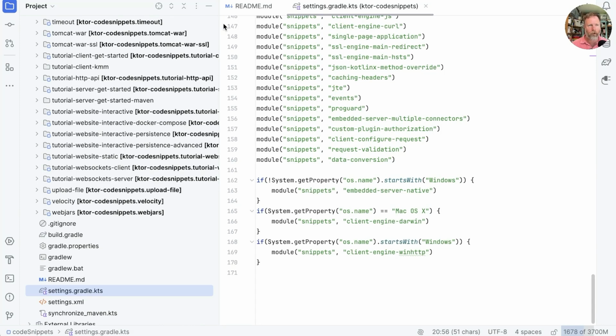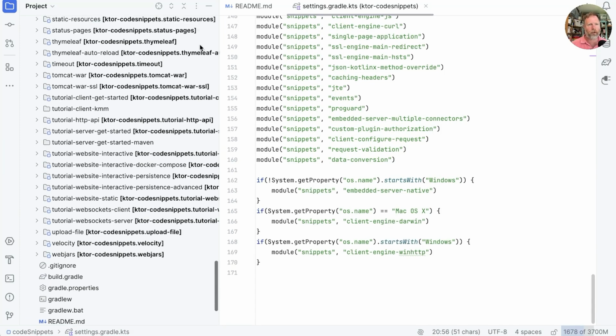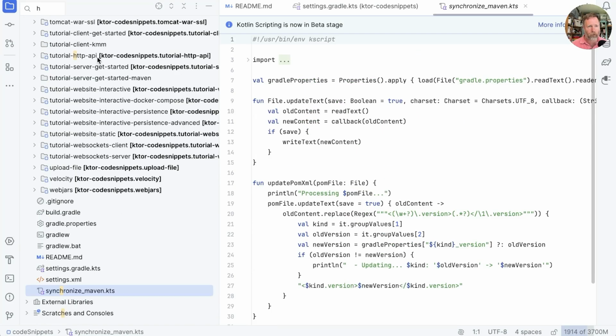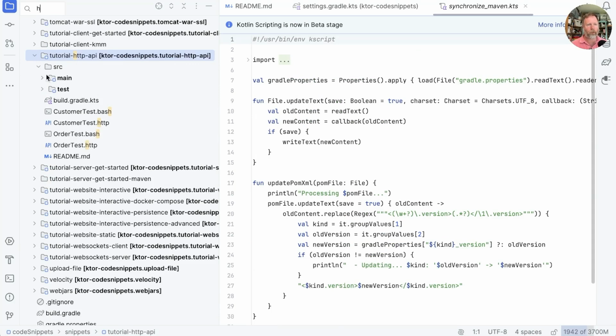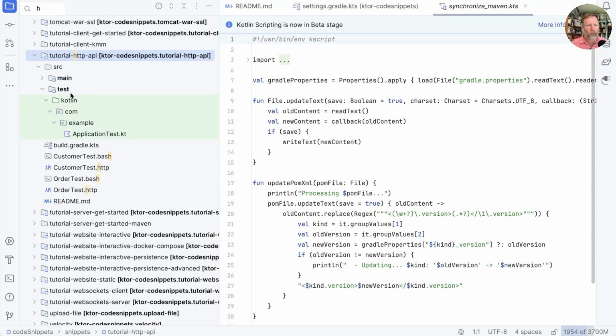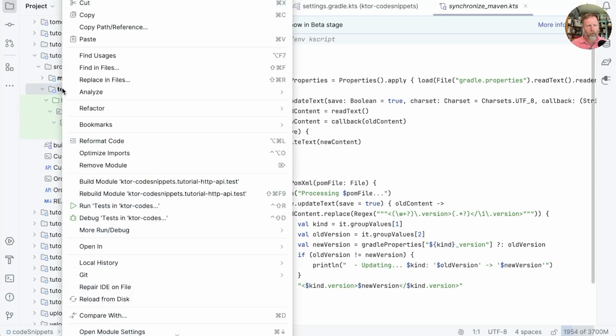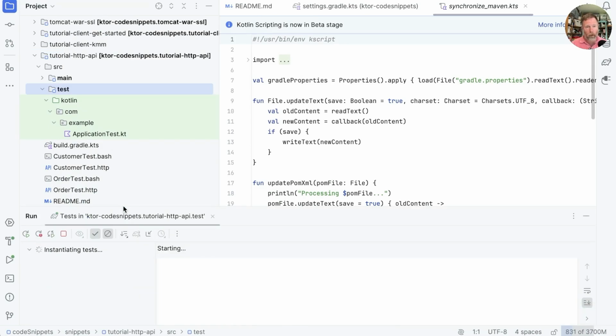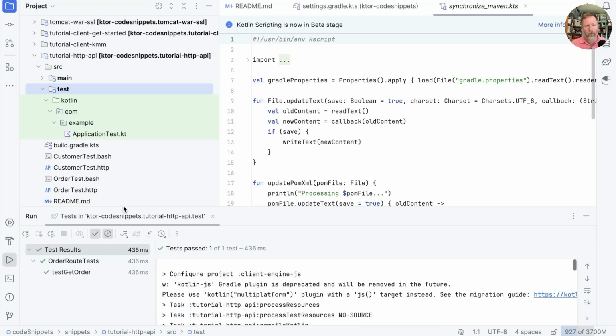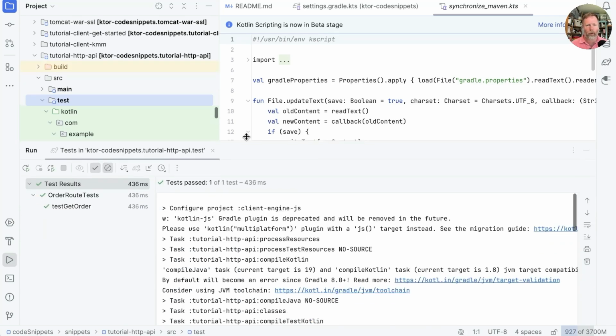Okay, then the next thing I'm going to do is go into the tutorial that I was interested in, which is tutorial HTTP API. So we'll drill down into that. It's got source. That creates two Gradle modules, one for main and one for test. So we're all doing well. Let's run all the tests in here. And something happens. Okay. And now we've got some output.